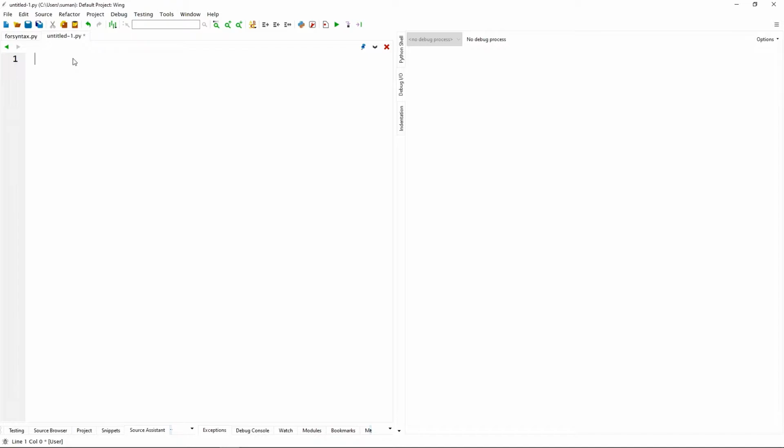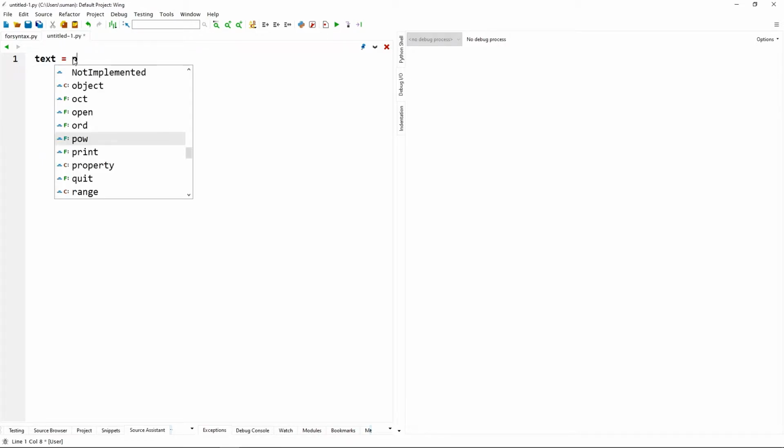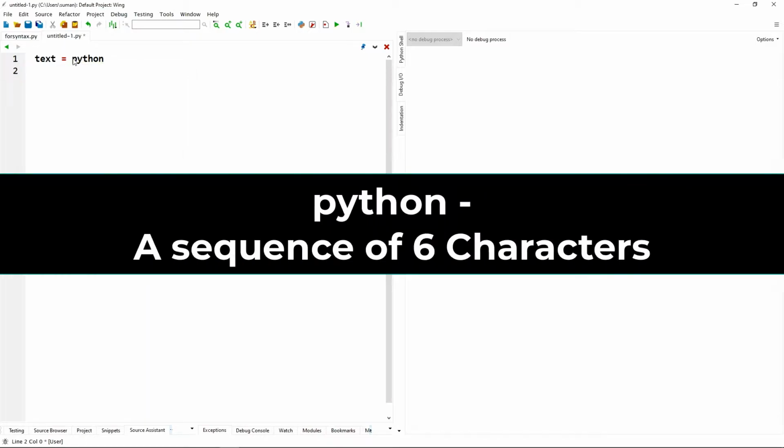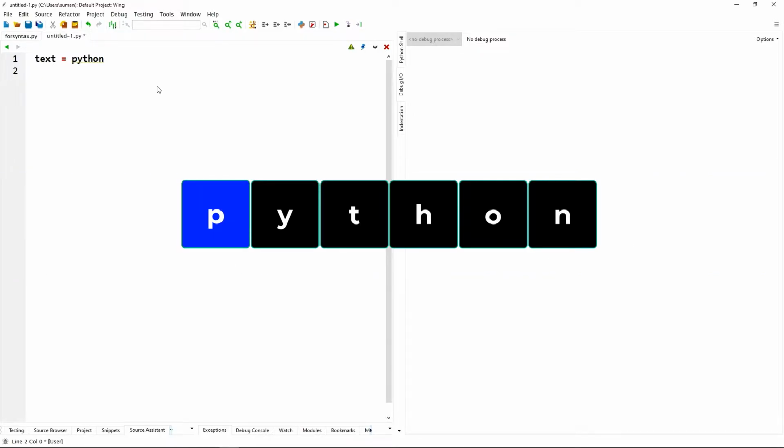Suppose we have a variable that is text and we are assigning the string Python here, and that one is a sequence of 6 characters P, Y, T, H, O, N.